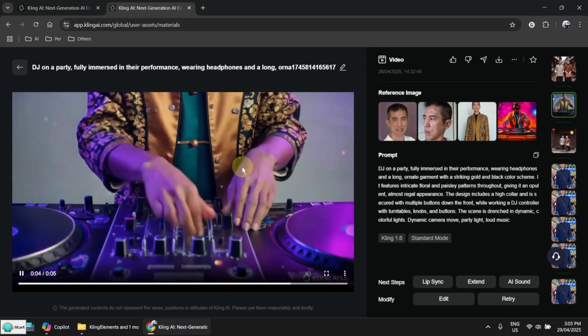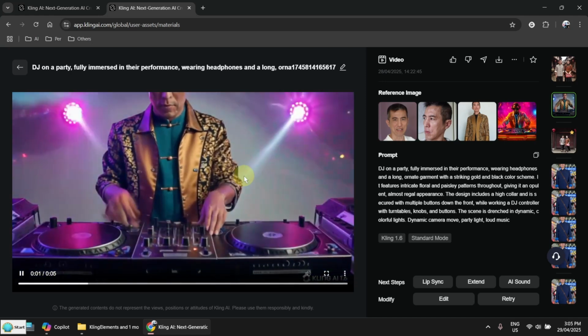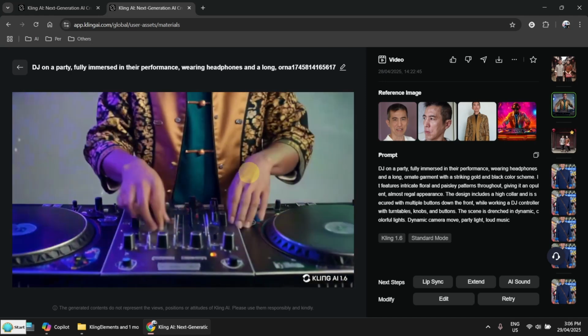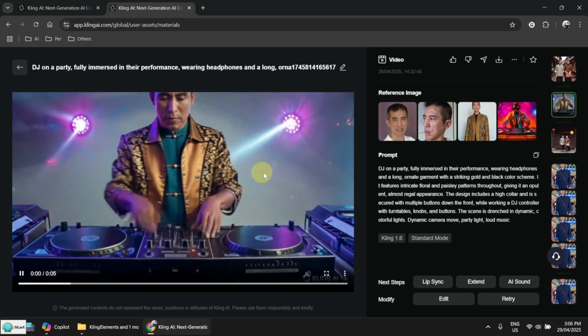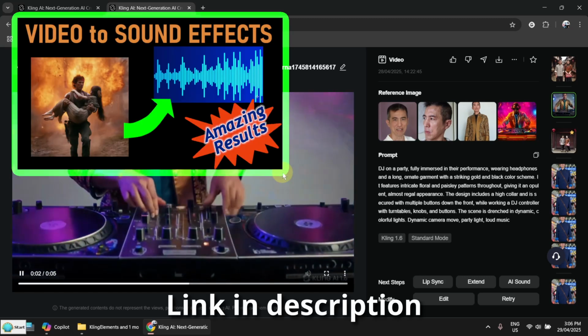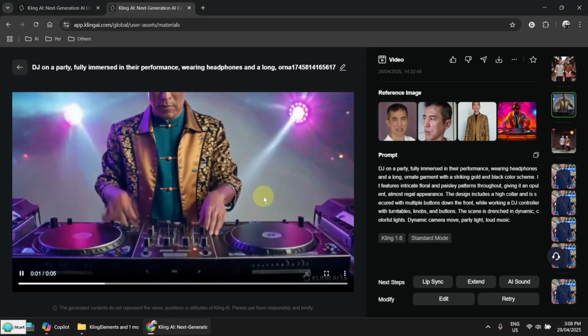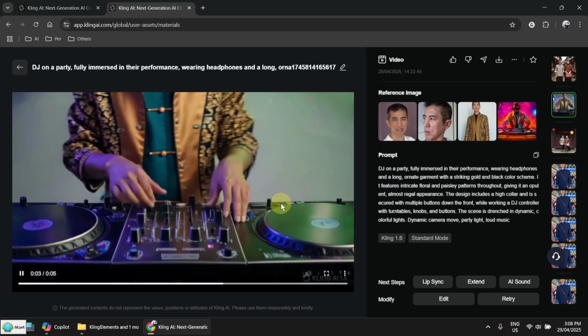And at the end, I also added the sound effect using 11 Labs. If you want to see how to convert video to sound effect, you can watch my older video. Now I'm going to show you how I did that.